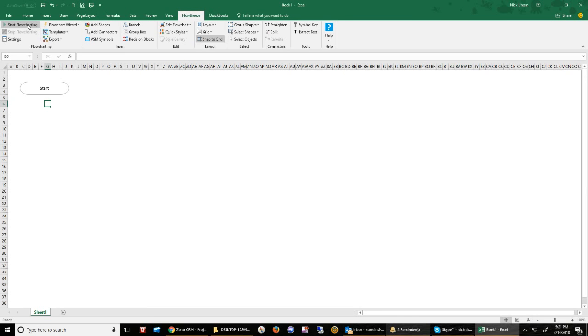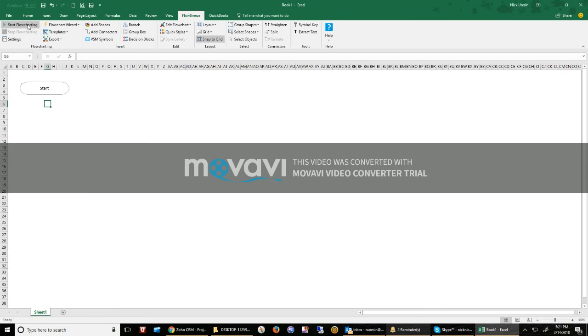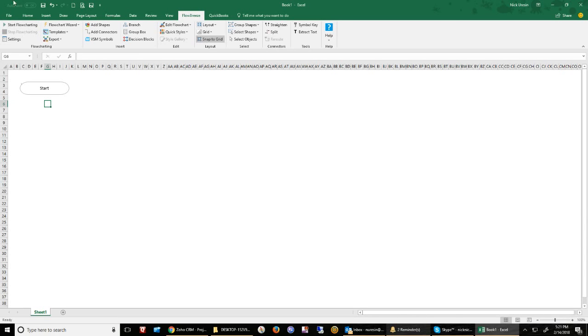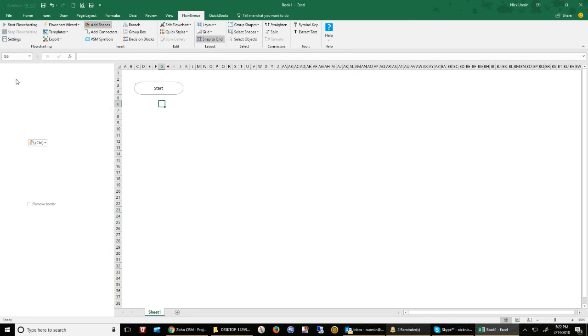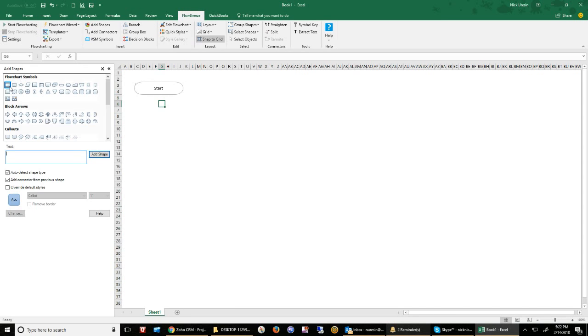But it comes back to the same thing: it's always decision, action. These things are represented by symbols. When you look at it like that, there are two symbols you need to worry about. With two symbols, you can create any flowchart you want. And that is the rectangle for actions. Right there, you'll see the first one is always selected. It's the rectangle. Add shape.